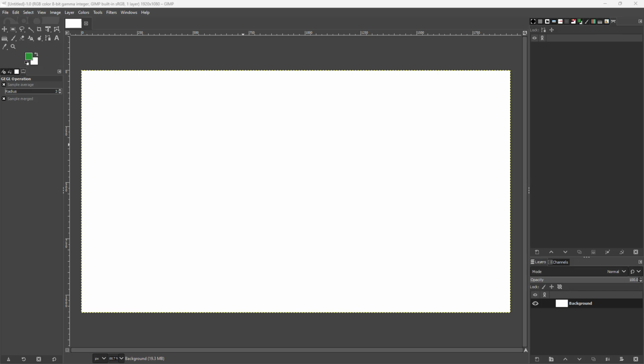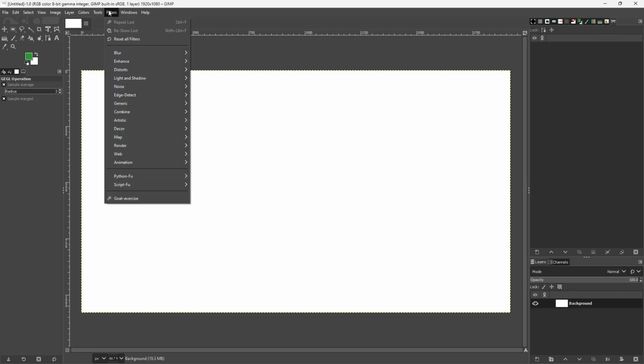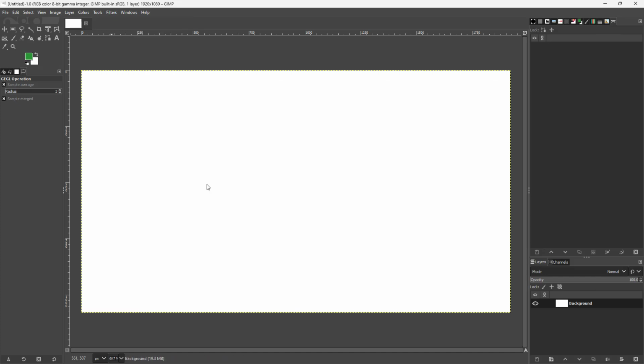So now let's see how we can work with the circuit effect inside of GIMP. In order to do that, first of all, I need to go under the Filter menu right here. Once I go under the Filter menu, I need to go over here under the Render option and then choose Circuit.